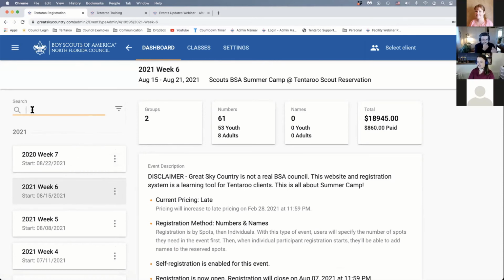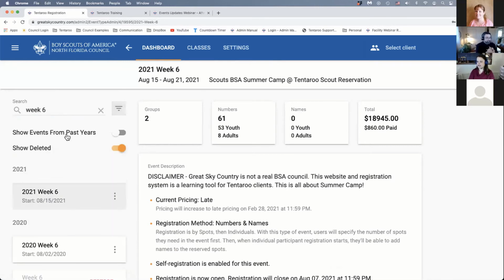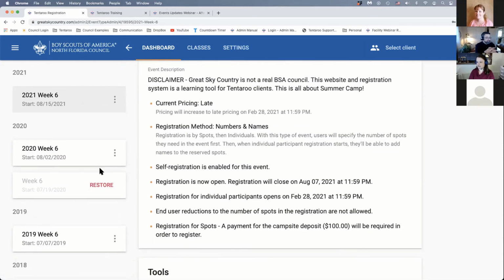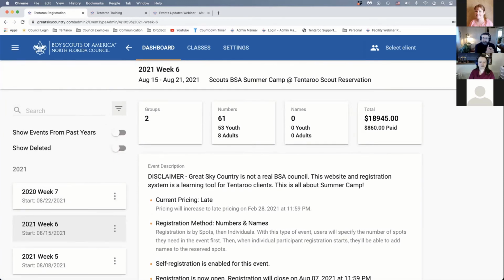And this section is searchable. And you can use the enhanced filter button to show events from past years and show deleted, which was already turned on. So you can restore past weeks of summer camp as well. So that is the events module interface.